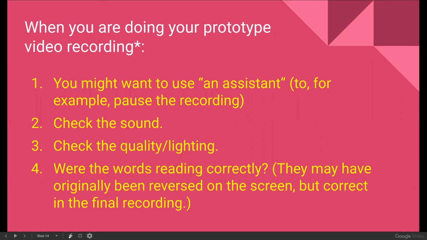One thing about Zoom is when you're looking at it on the screen during the recording or during the webinar, the words might be reversed. But when the recording is finished or viewed by someone else, the words are reading correctly.